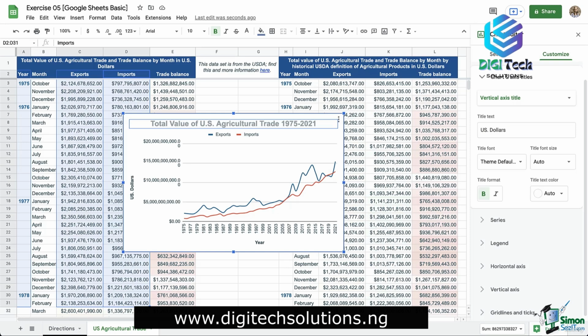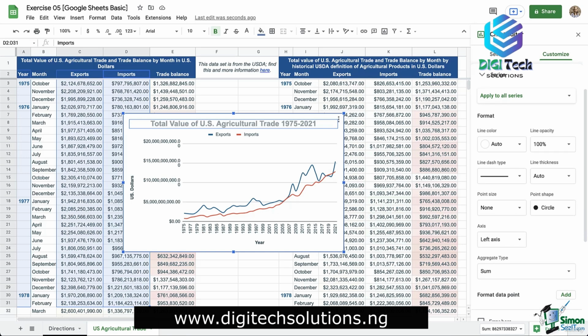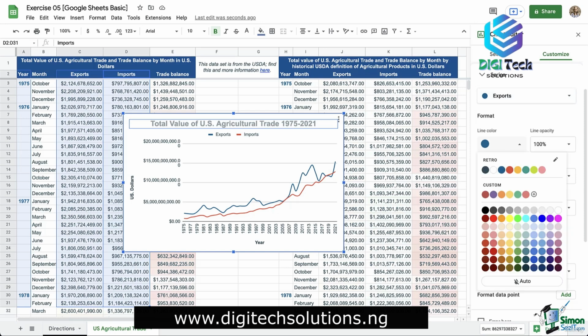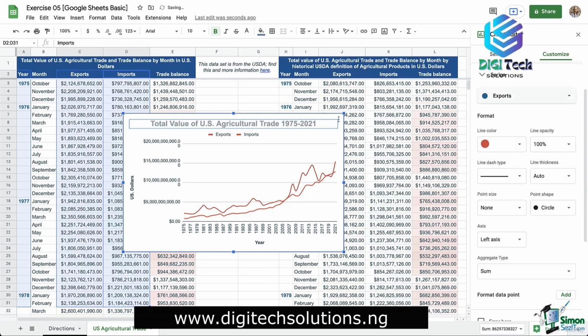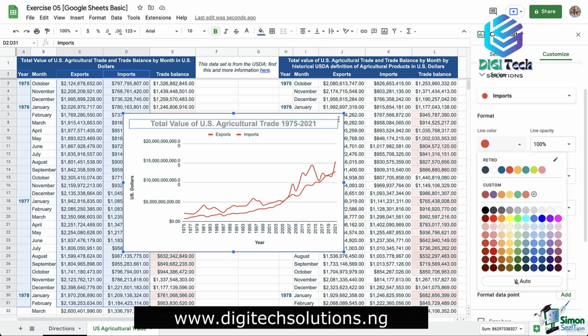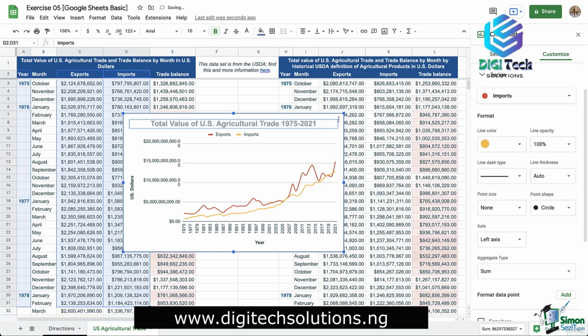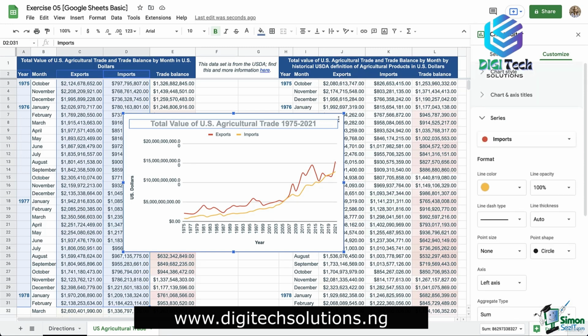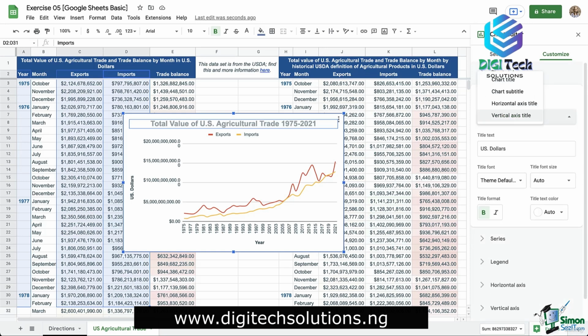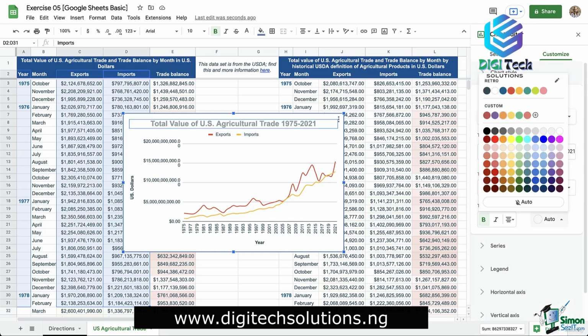Next we have series, so we can customize the imports and exports. I think I want to change the color of these two series. When I go to change the color, notice my theme colors are at the top, which you can change your theme if you'd like. I'm going to pick from my theme colors here, and then repeat that for the other series. Now that I see this, I think I want to change the color of my title as well. So I'm going to go back up there, pick a color from my theme for my chart title, and there we go.